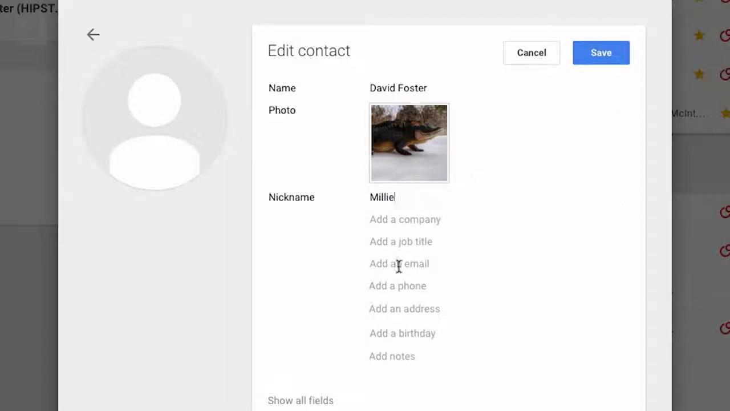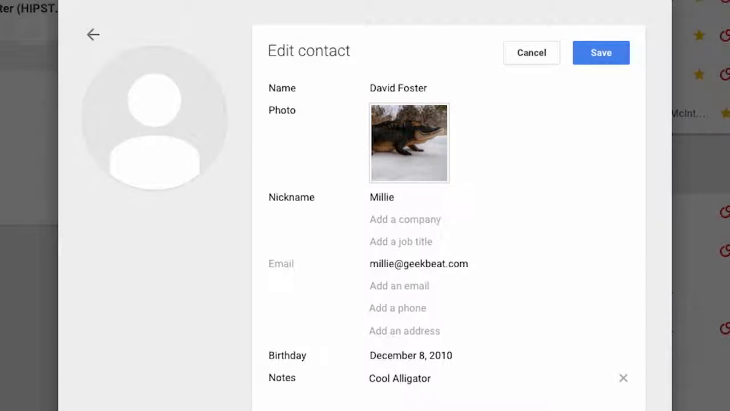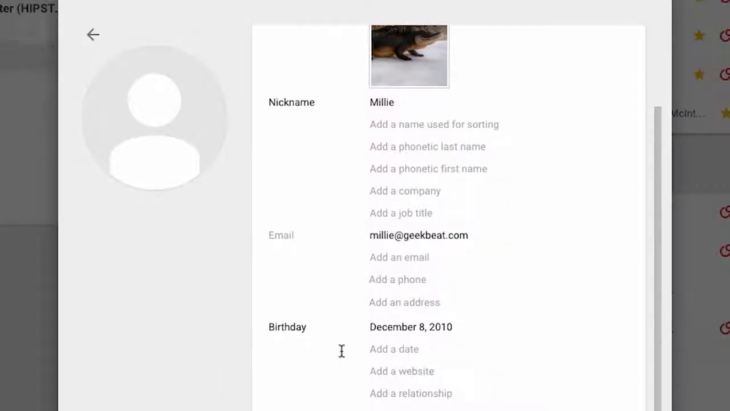Can add a job title, add an email, Millie at geekbeat.com. Add a phone, add an address, add a birthday, 12/08/2010. And notes, cool alligator. Okay, and let's see here, add a website.